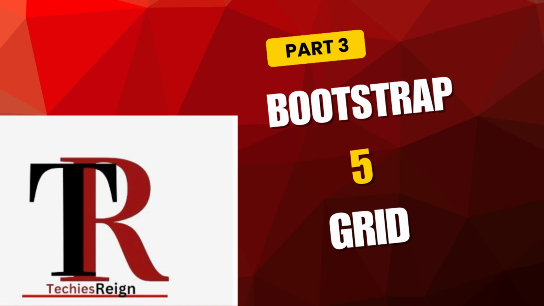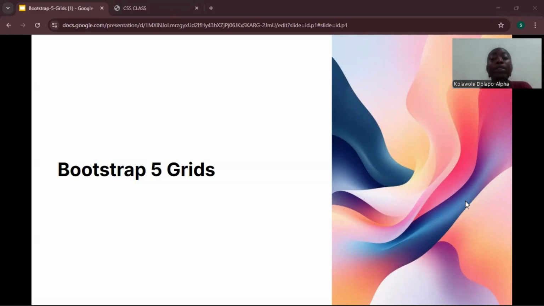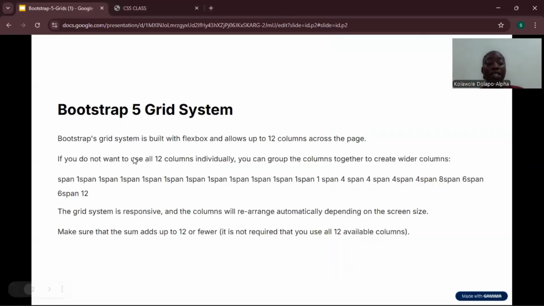In the last video, we talked about getting started with Bootstrap, that is getting to know what Bootstrap is all about, and setting it up on your laptop or device to know how it works. In this video, we are doing the Bootstrap 5 grid. Let's move to the next part, which says Bootstrap 5 grid system. Bootstrap's grid system is built with Flexbox and allows up to 12 columns across the page.